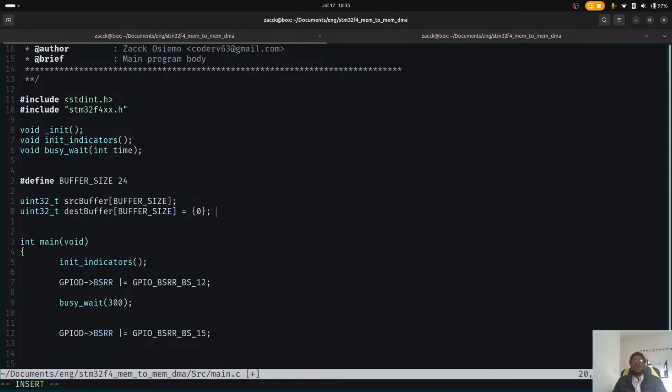So right now we have two containers. We have one container that is going to be holding our initial amount of information, and we have another container that's going to be holding the information once we copy it from the first container to the second one. Let's save that as we go along.